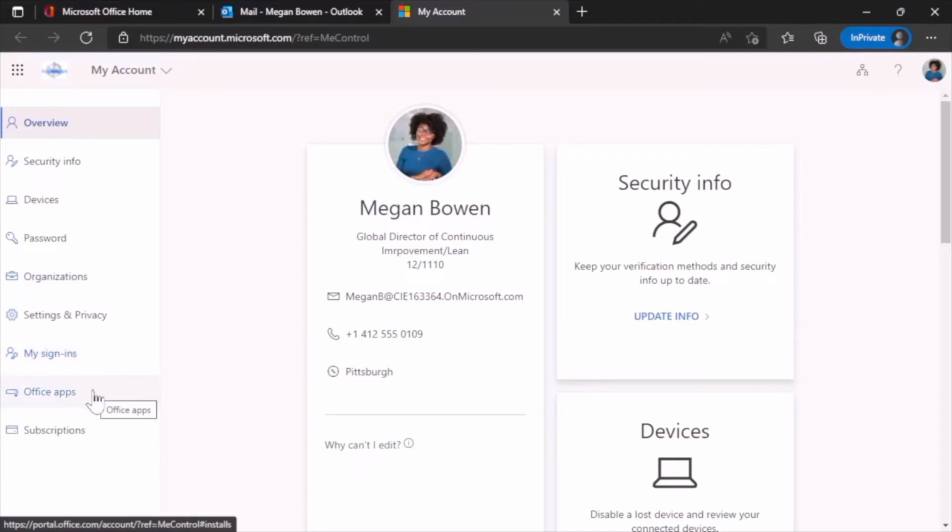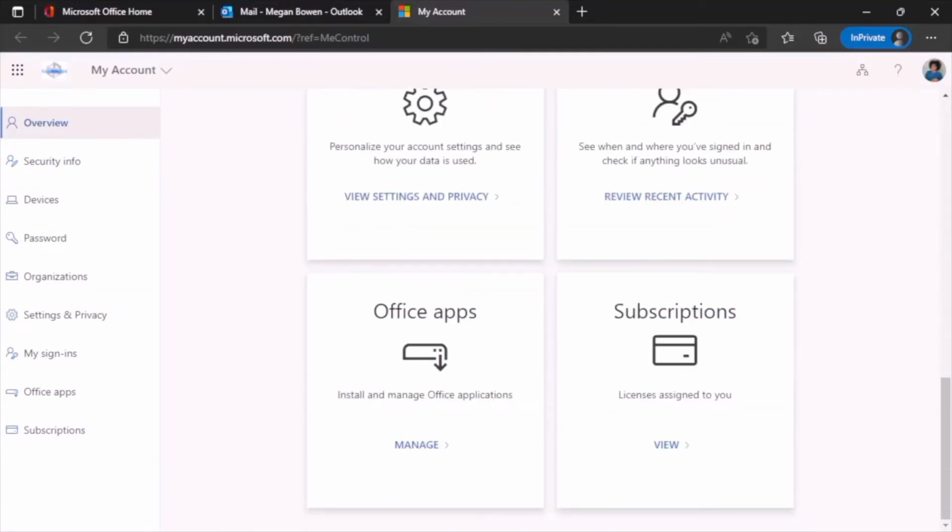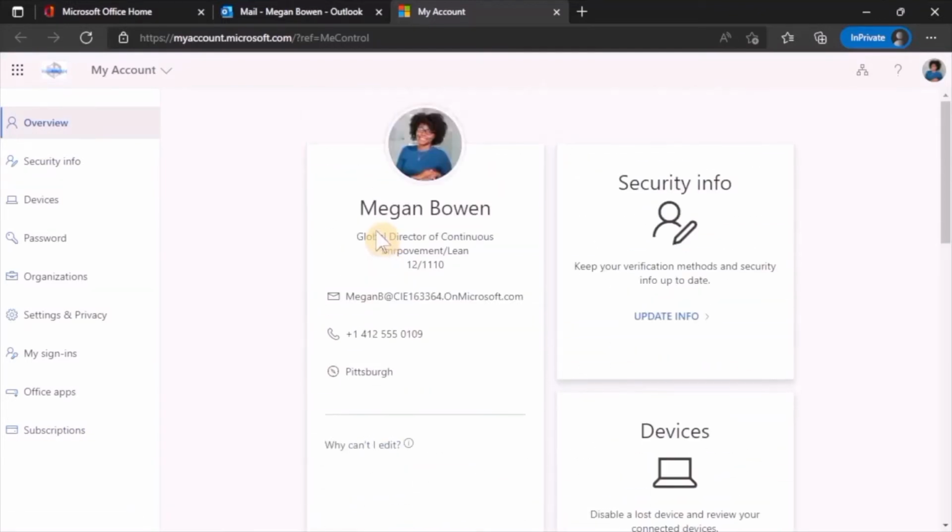We have Office apps and subscription. For the subscription, you can just leave it there since our account is under debit. By default, if you go to Overview, you will be seeing these interfaces, including other settings. Once you're good to go, let us return to our Outlook app.